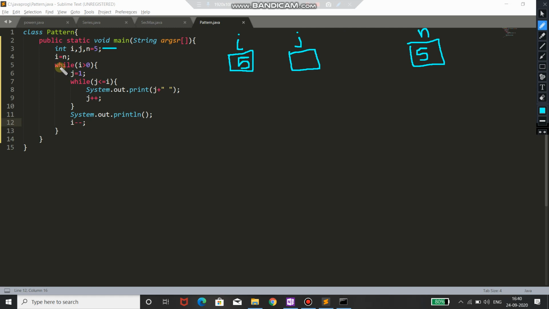Now we'll go in this while loop. We'll check whether i is greater than 0. Yes, 5 is greater than 0. So we'll go in this while loop of i, and now we'll initialize j by 1. Okay, now we'll check the condition whether j is less than or equals i, that means whether 1 is less than or equals 5. Yes, this condition is also true.